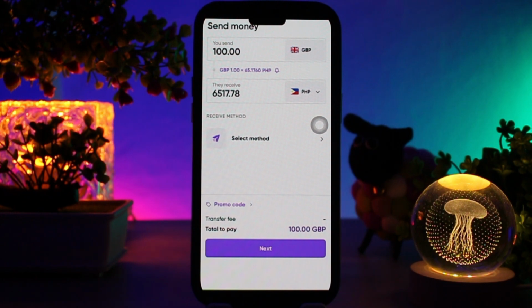Next step is to choose the receive method. WorldRemit has different ways your recipient can get the money. Bank transfer: money goes directly into the bank account. Cash pickup: the recipient collects cash at an agent location. Mobile money: receiving in a digital wallet like M-Pesa, GCash, or other wallets. And airtime top-up: it instantly adds to your phone credit.